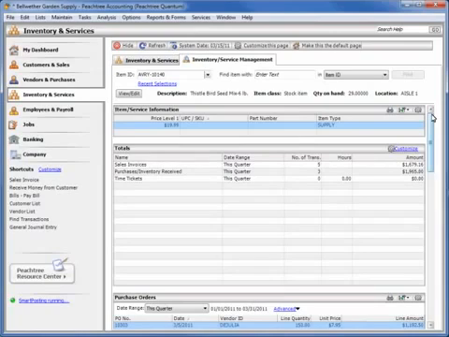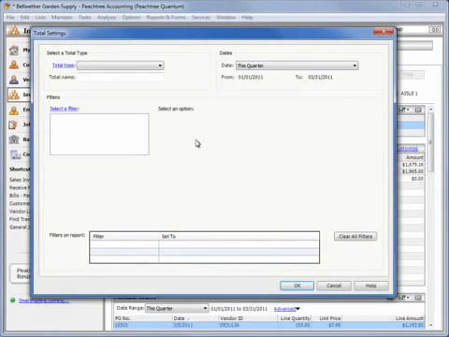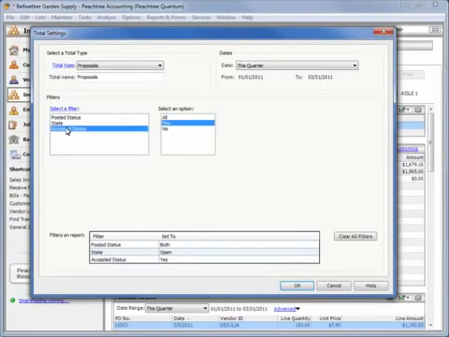Like the Transaction module, the Totals module can be modified the way you want it. To add a new total, click the Add button, where you can select a total type and a custom name for the total, filters if available, and a date range that the total represents.